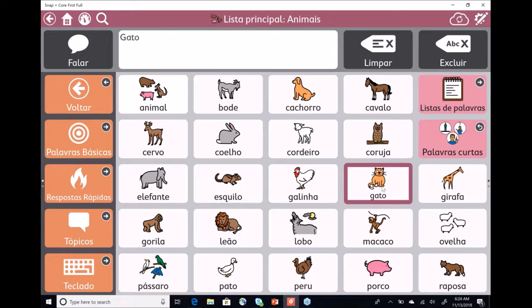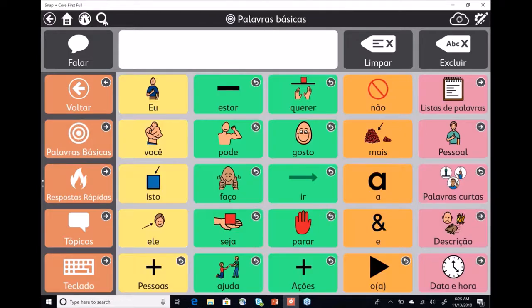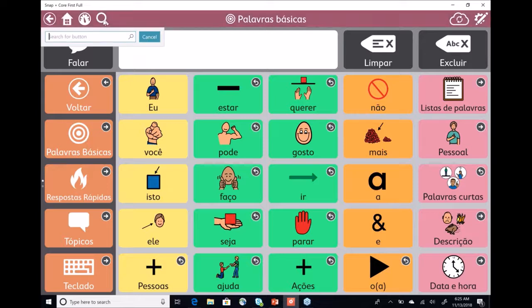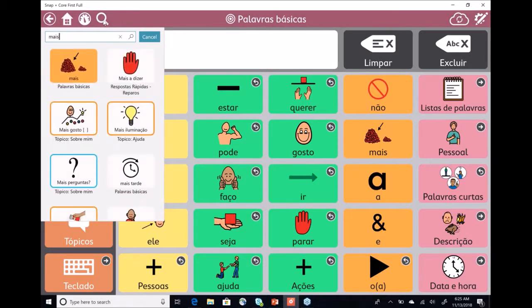Gato. So this search feature is great, especially as you are getting to know the software and preparing for helping the individual. I'm going to try a different example.